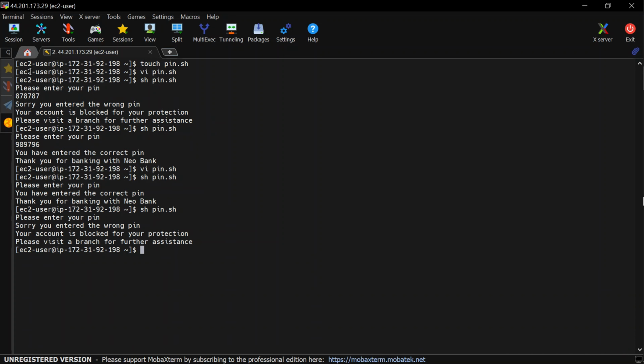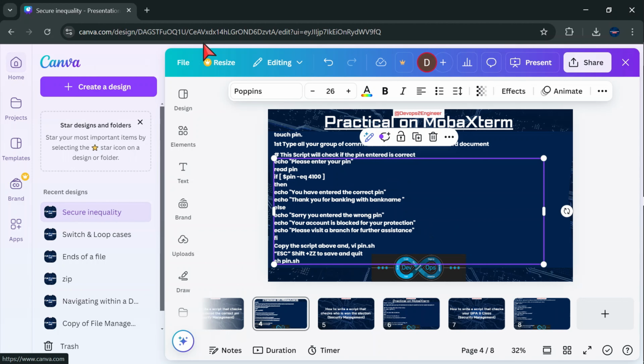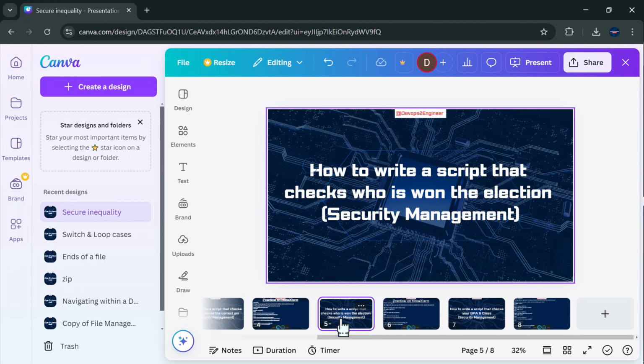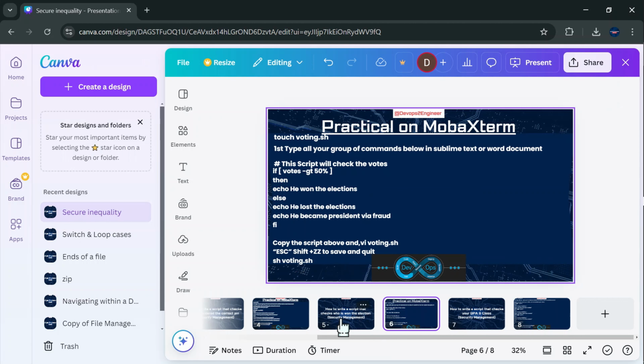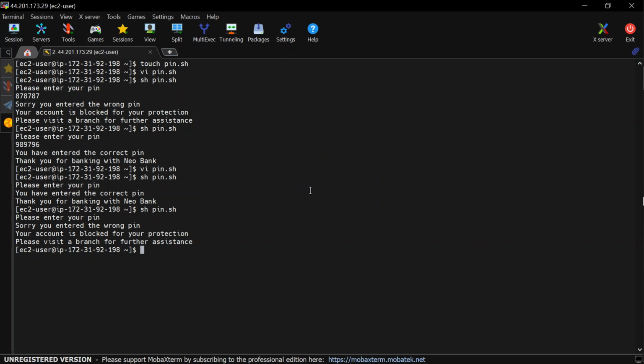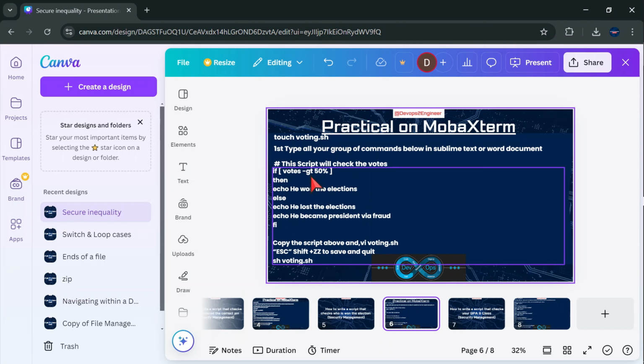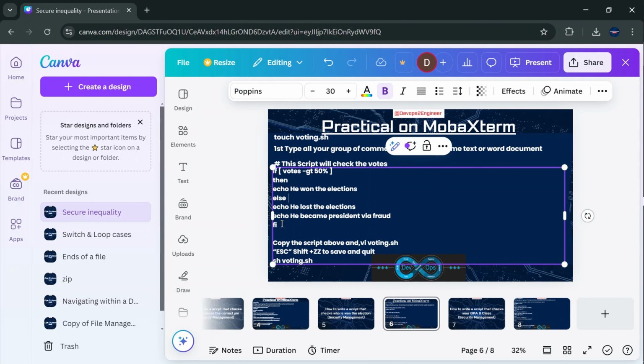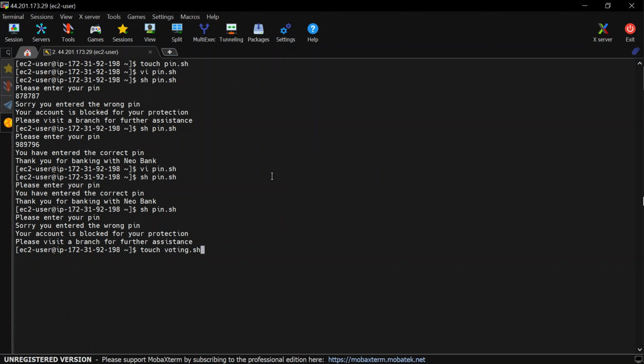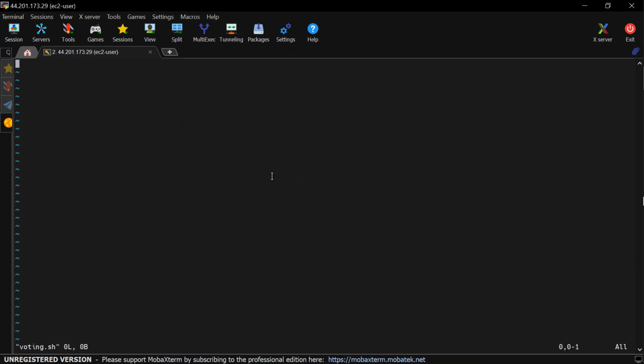And now let's do our next one. Next ticket: how to write a script that checks who won the election. We're going to first touch voting.sh. Copy this. vi into voting.sh. Paste it.